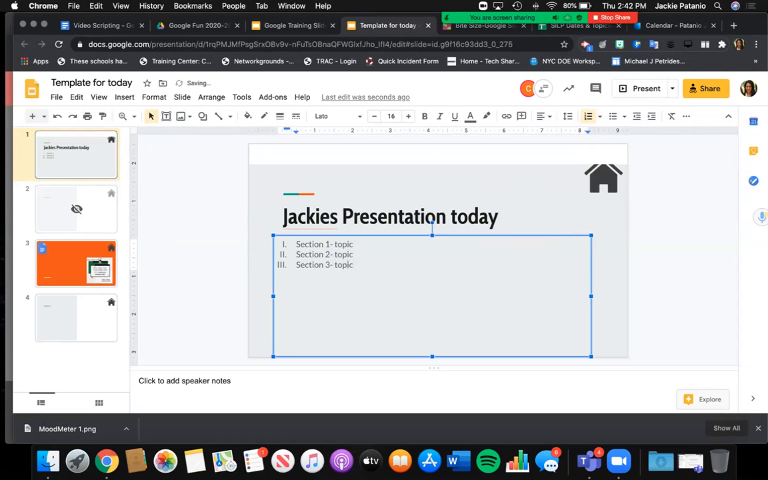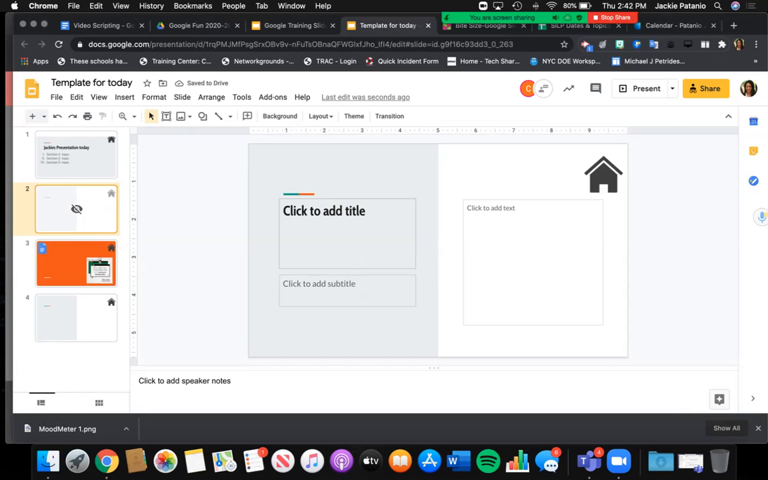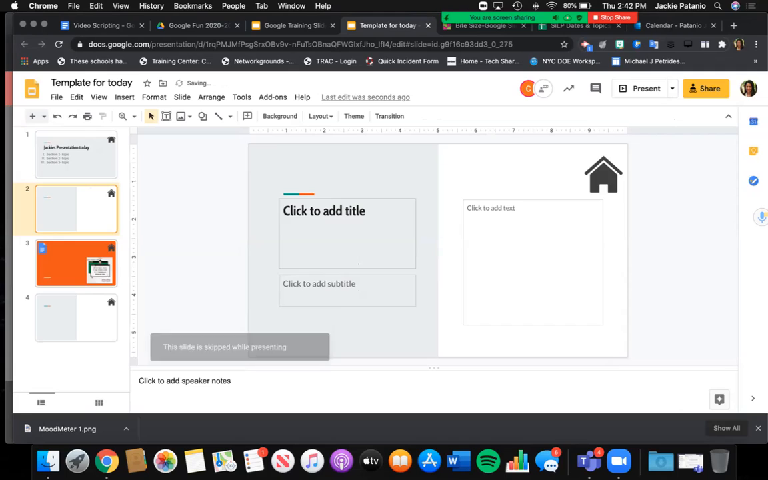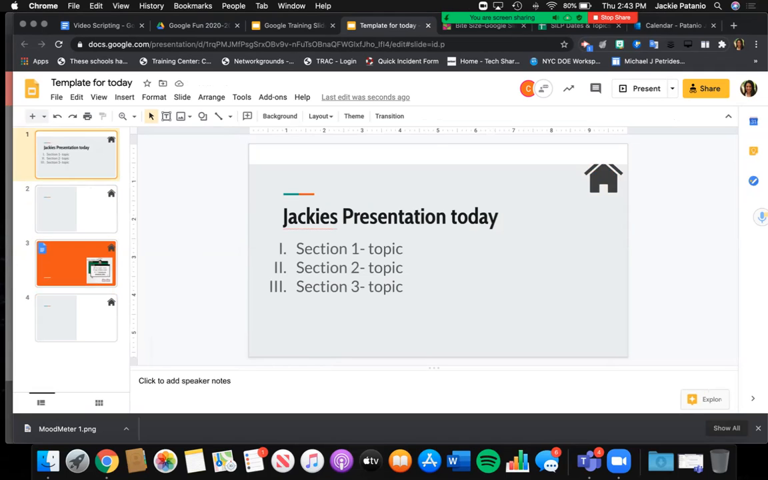So I have this right here. What I'll do is make it a little bit larger by highlighting it and coming up here and making it larger. I'm going to unhide this, so I right click it. I'm not going to skip it. And I'm going to make these three slides, 2, 3, and 4, the slides that connect to these topic areas.